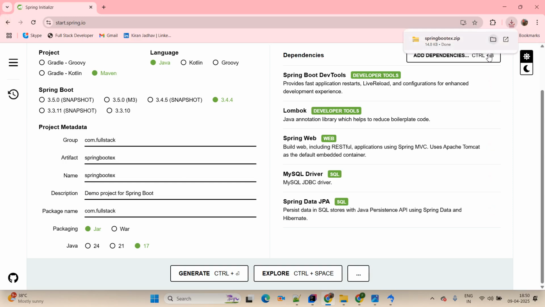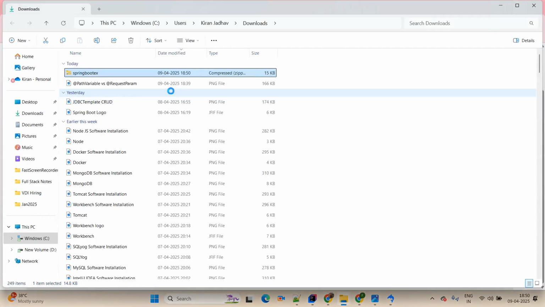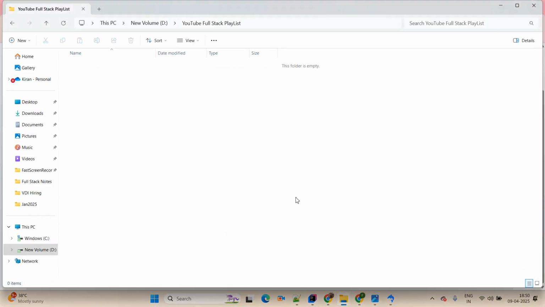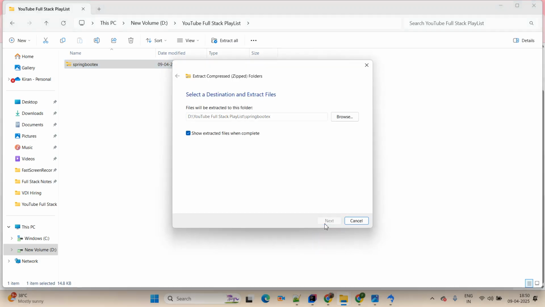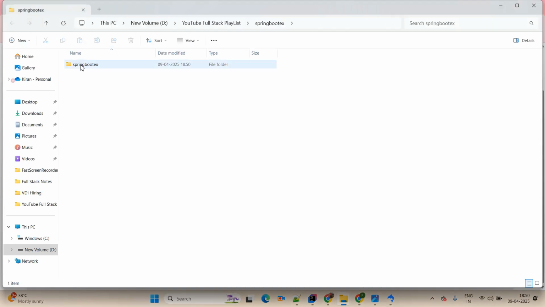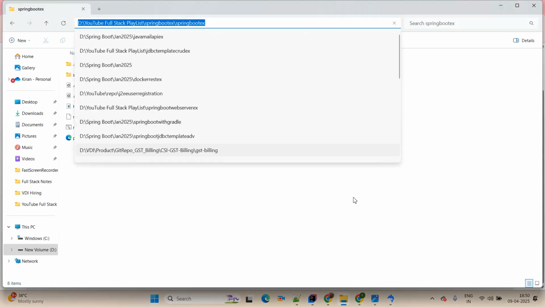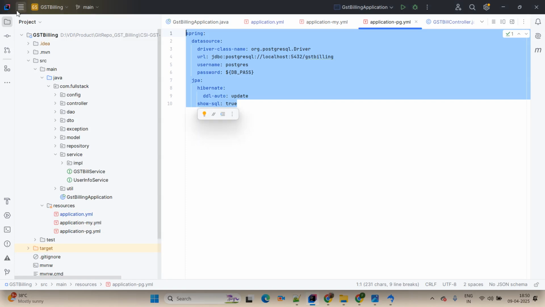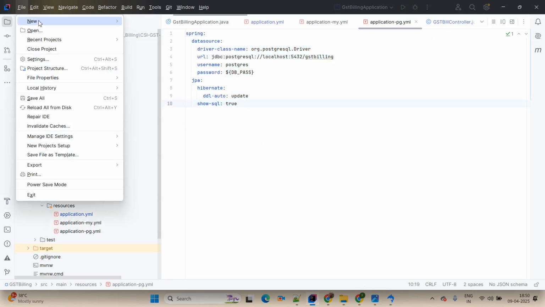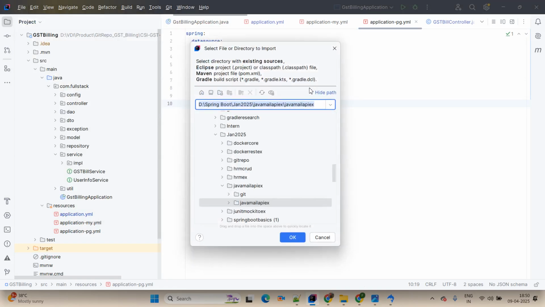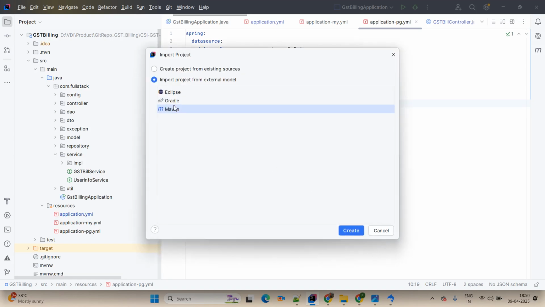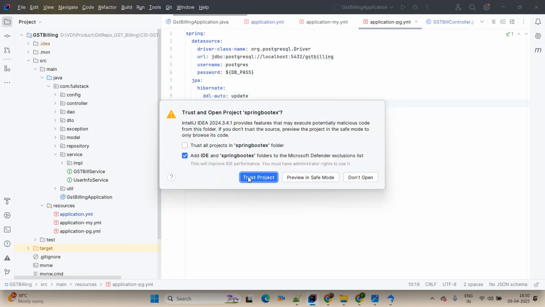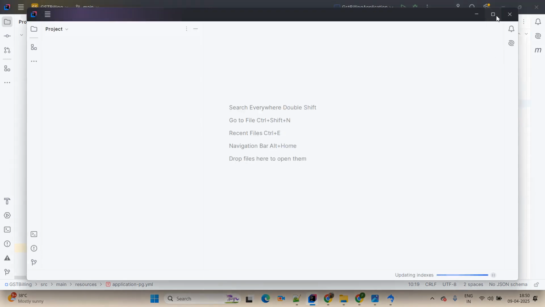Within a minute, a production-ready application will be available. Now we copy our application and paste it into a particular folder. Right click, go ahead with extract. Once extraction is done, we copy the path of our application and come to IntelliJ. In IntelliJ, I import it: go to File, New Project from Existing Sources, and give the path of our application. Simply click OK. This is a Maven project. Click on trust project, and I want to open it in a new window.